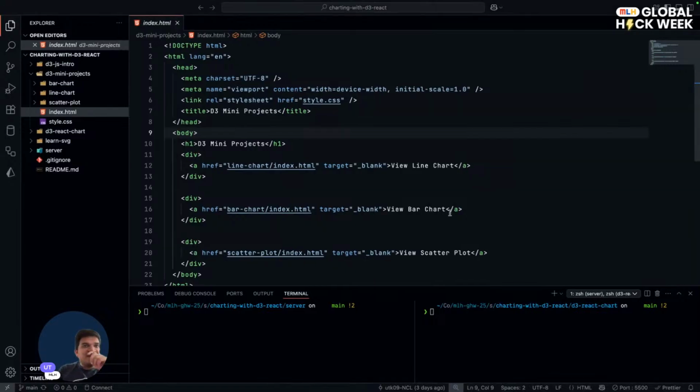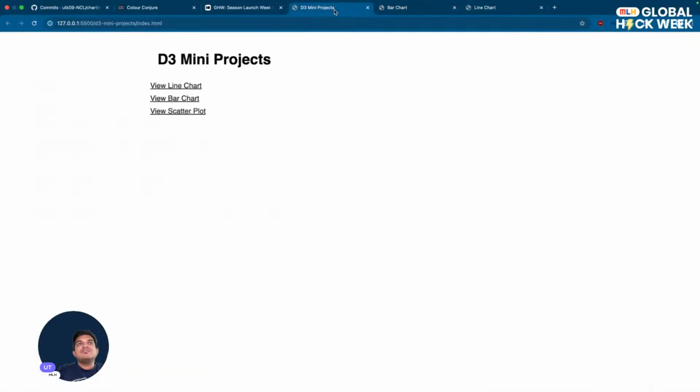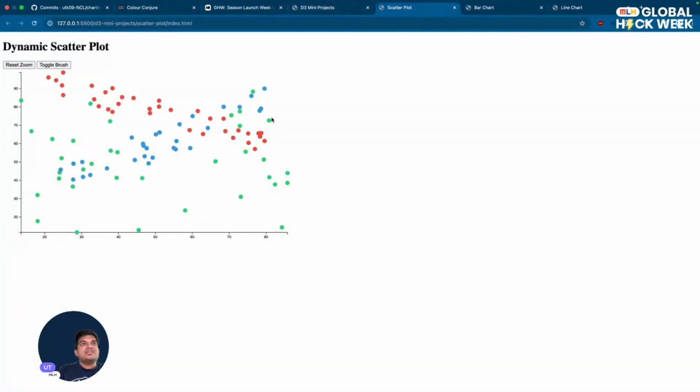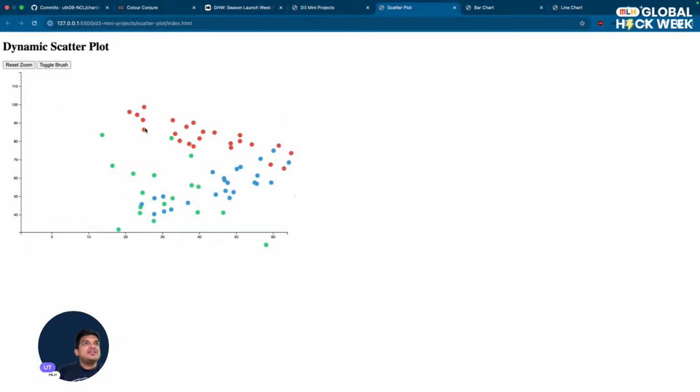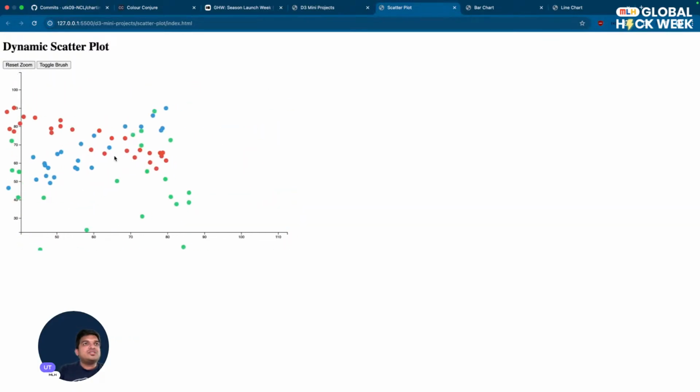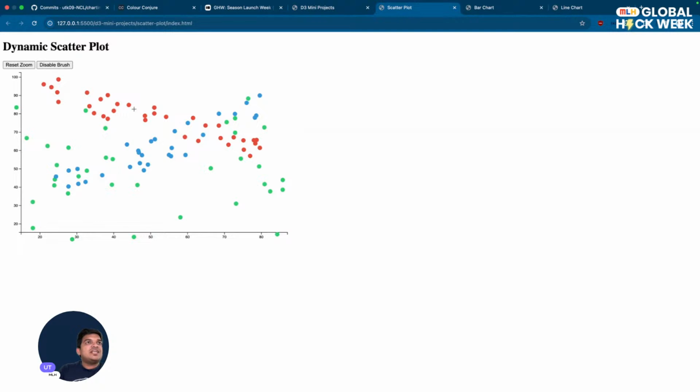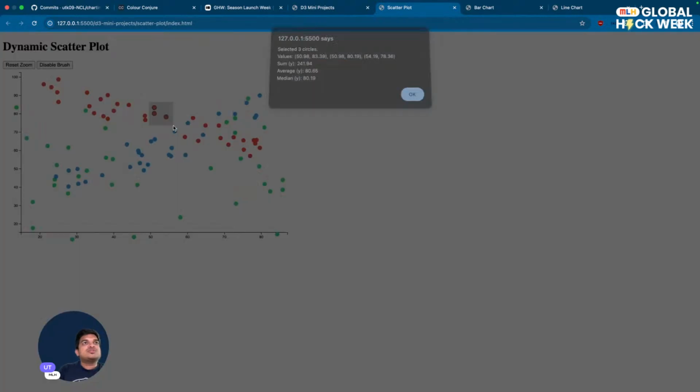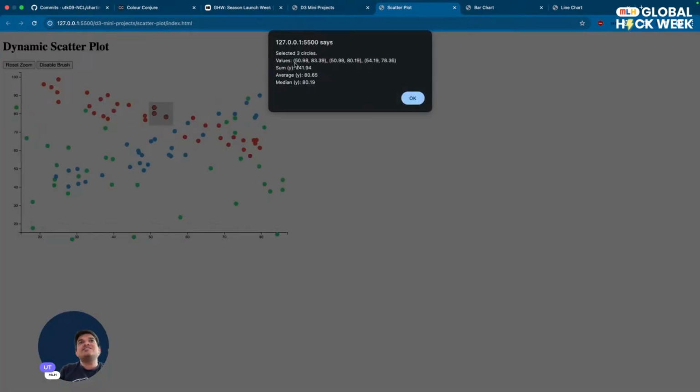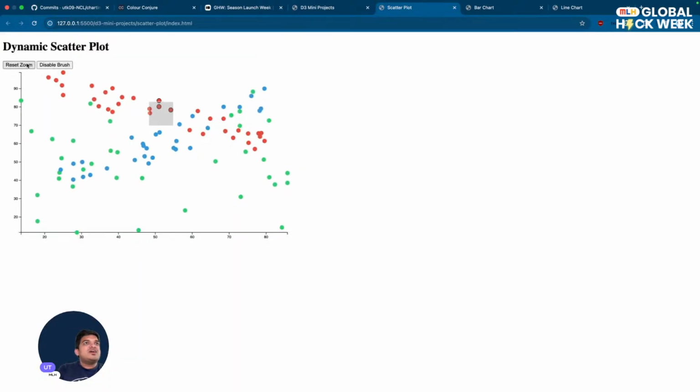And then we had, what else did we have? We had a scatter plot. Yes. So this was the scatter plot where I also added the functionality to pan around, functionality to have a brush to show some selection. So I have selected 3 circles. This is the sum, this is average, this is median. That's fine. And you could disable brush.